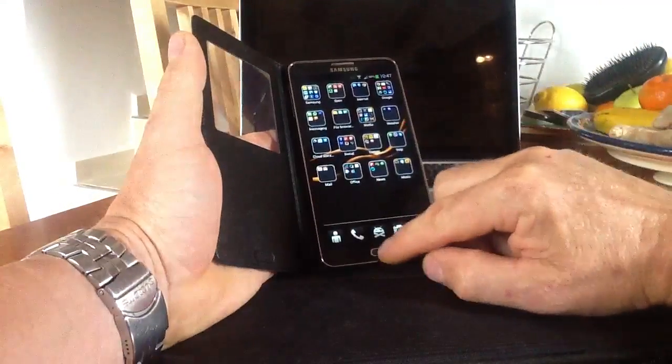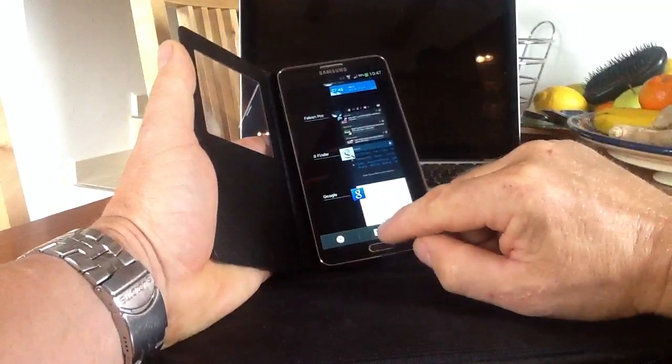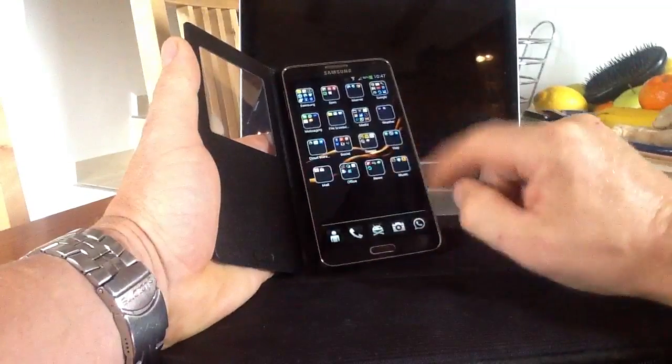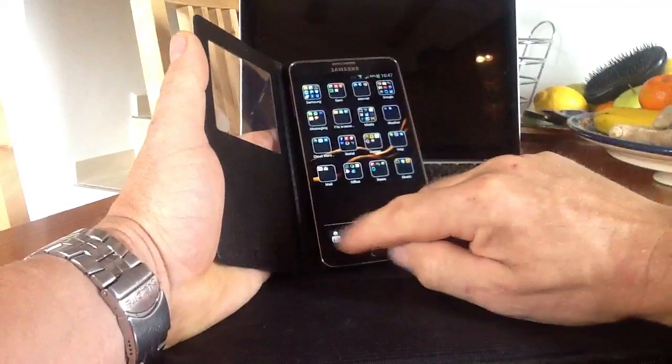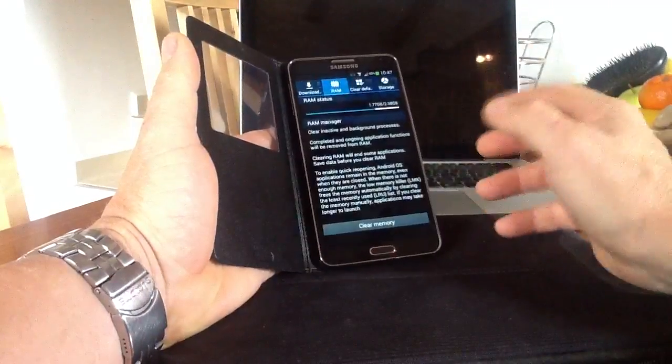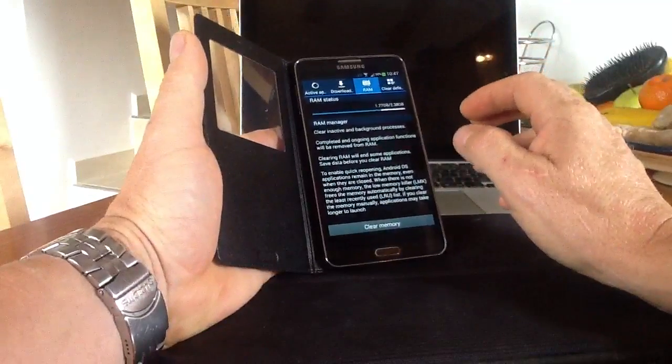Your Google Now is in the same place, long press. You've got your Google in the middle. You've got your clear all multitasking applications. Press it again, you can get to your RAM and all the rest of the things. So most things are pretty much as you would find them on TouchWiz.